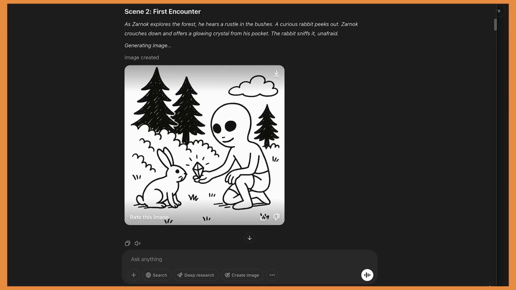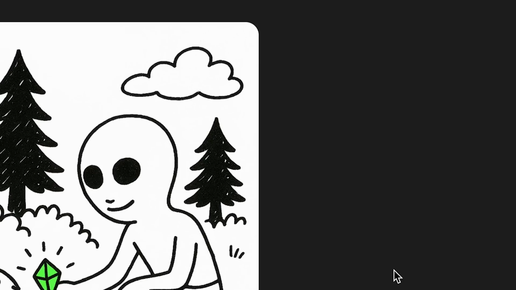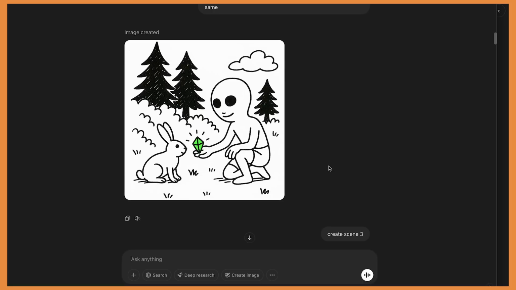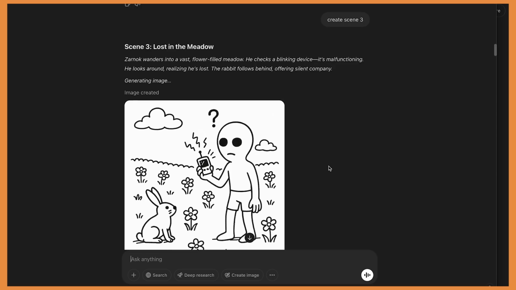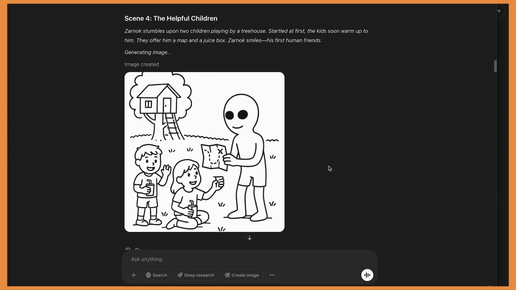I even wanted to change this image to have the emerald to be green. So I said, can you turn the crystal green, keep the rest of the image the same? And it did it perfectly. So it is incredibly powerful at changing parts of your image if you need to edit it. And as you can see, all of the rest of the scenes look the same style as the original image.